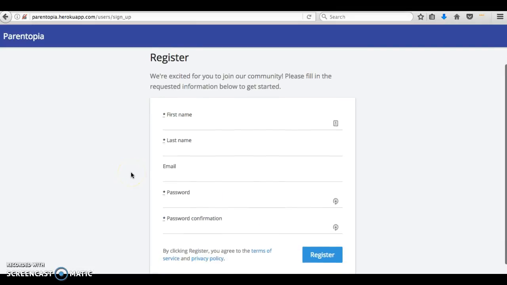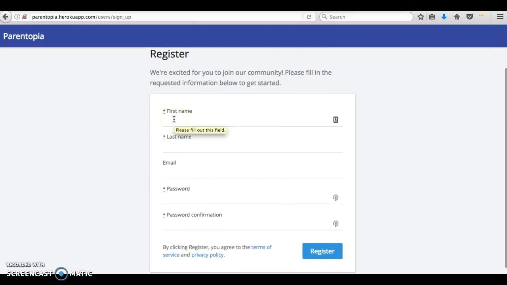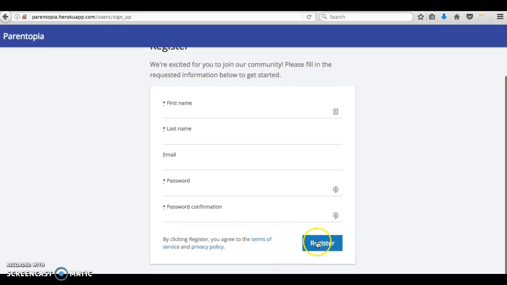and it will take you to this page that will ask you for your first and last name and your email address and a password, and to write the password a second time. The password can be anything you want it to be. It doesn't need to be a certain number of characters or letters or numbers. It's whatever you would like. And once you've put that information in, you click register, and it will create the account for you.